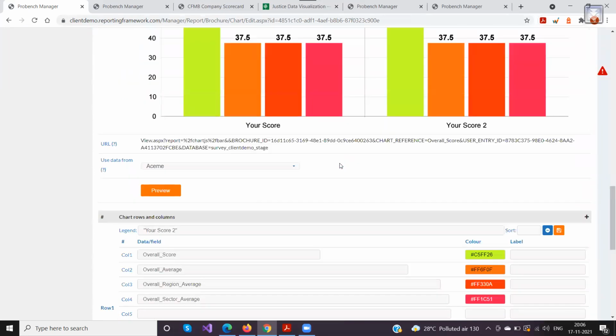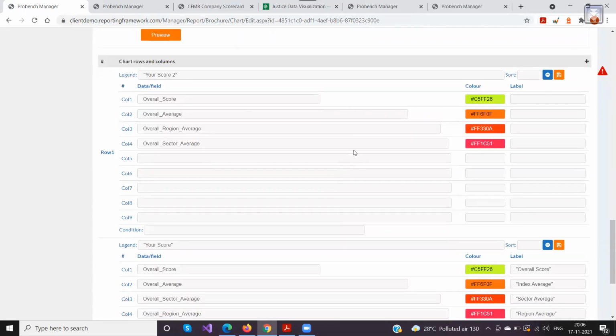Any questions with the charts on how to create or anything? Any doubts on the charts?